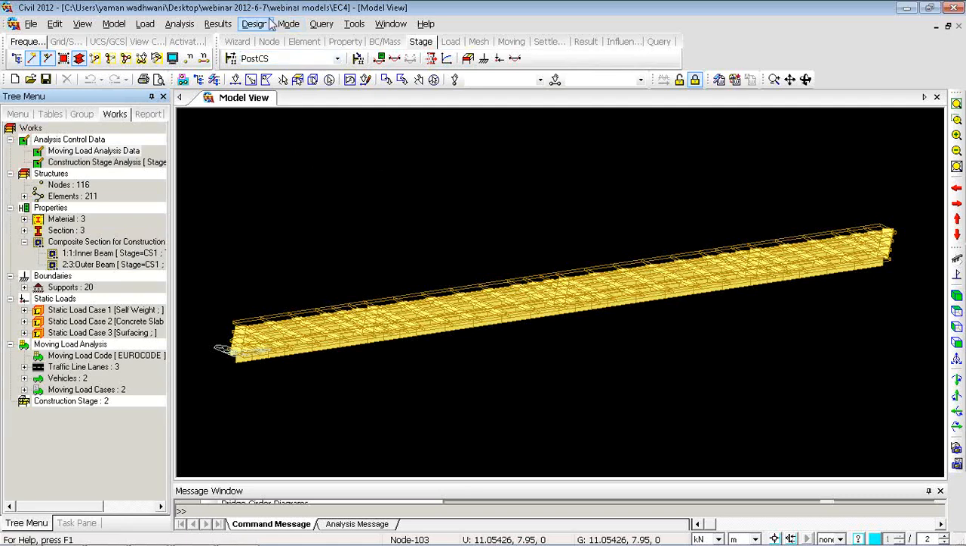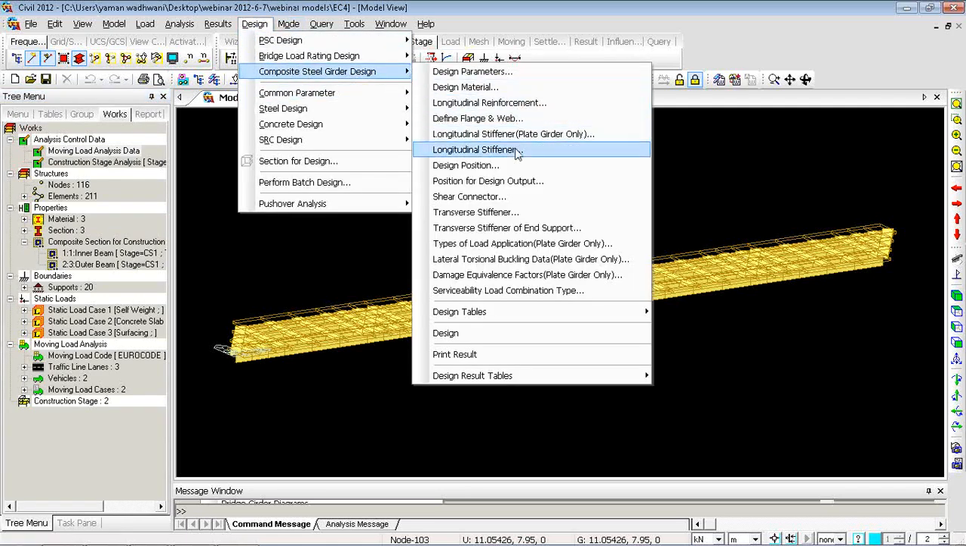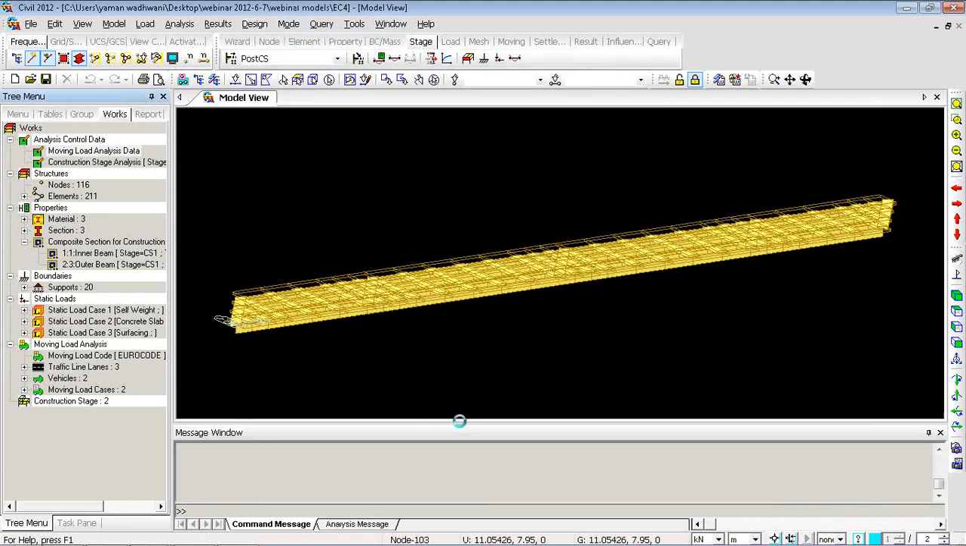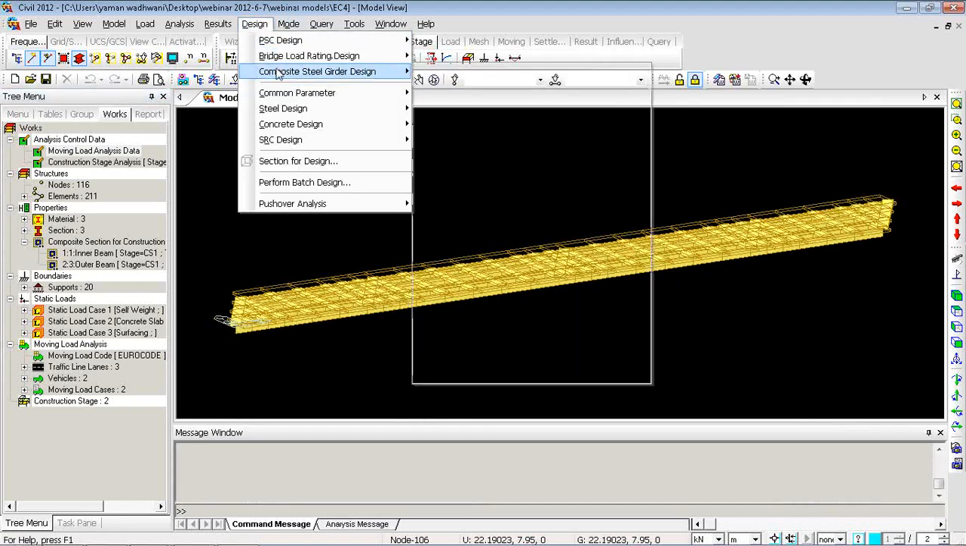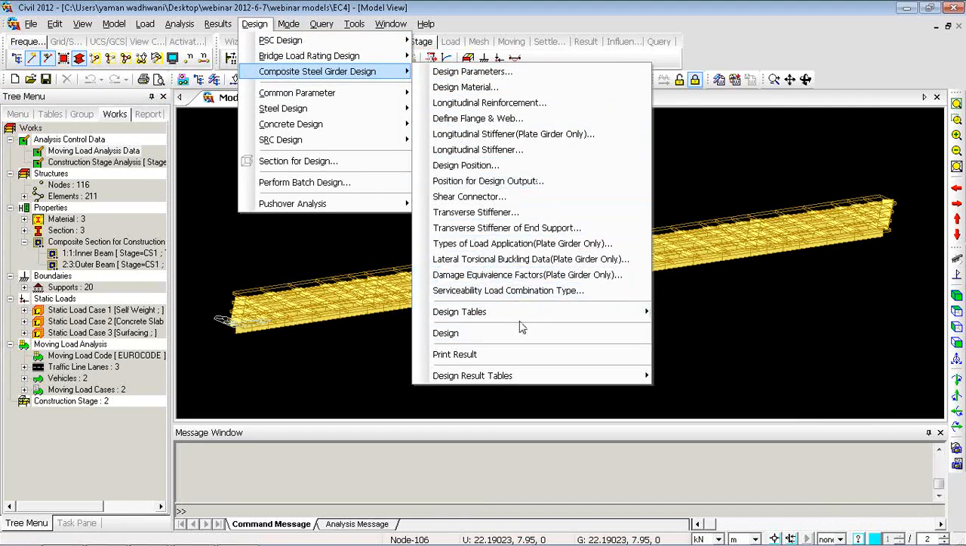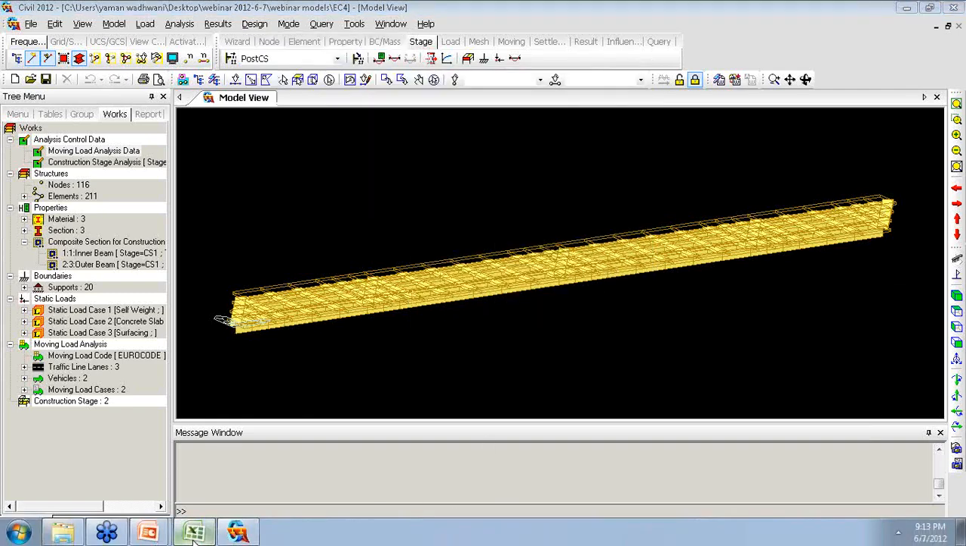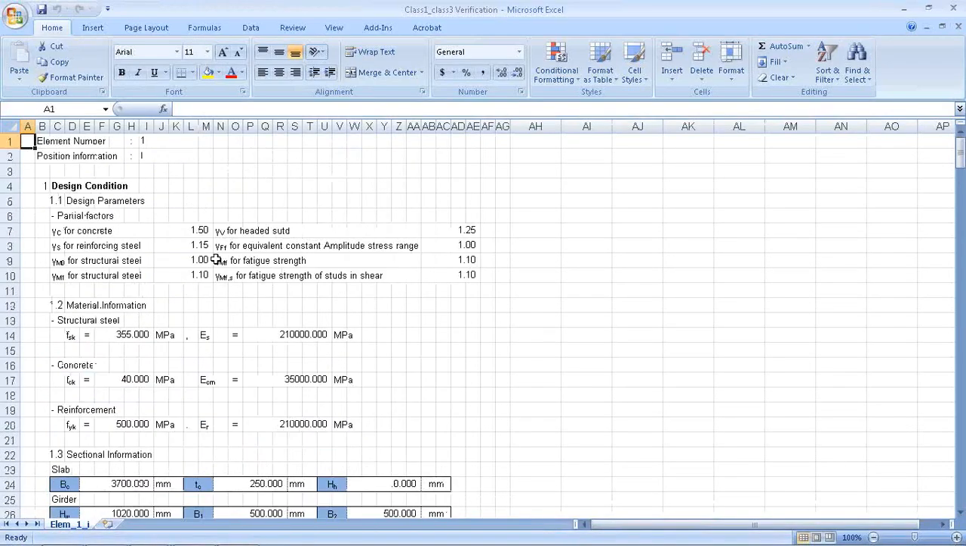So after this we click on design and the program starts the design process. And to generate the detailed Excel sheet to see the calculation for the design, we can go to print result, click on print result, and this is how you can generate the Excel sheet. The Excel sheet is generated, looks like this.